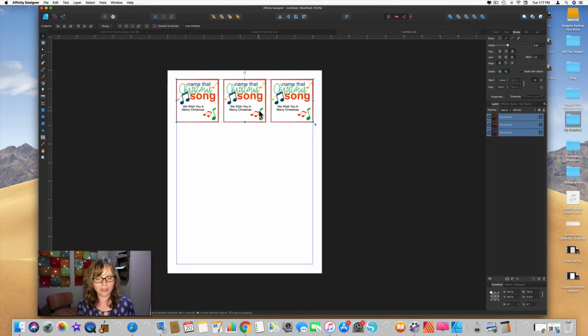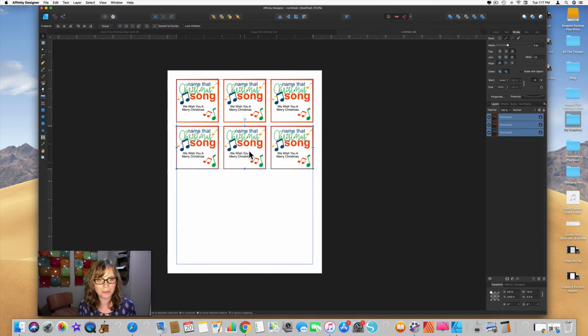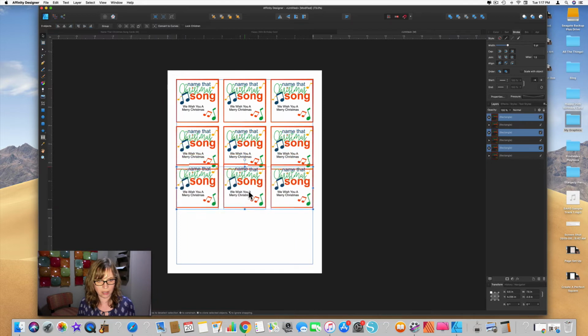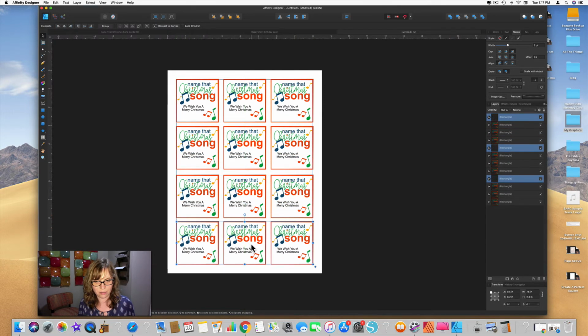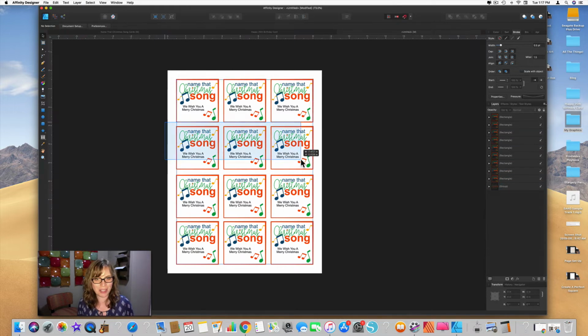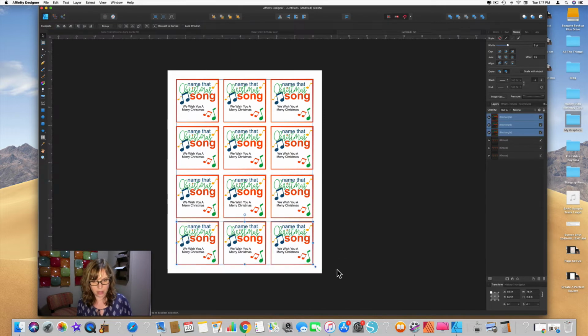Now I already have all three squares highlighted, so I'll press and hold option and drag and drop to copy those squares. Okay, and I'll do that again and again. Okay, but I want to group the three together, so I'll press Command G to group those top three, and then I'll group each line, Command G, drag and drop over the three, Command G, drag and drop, Command G.